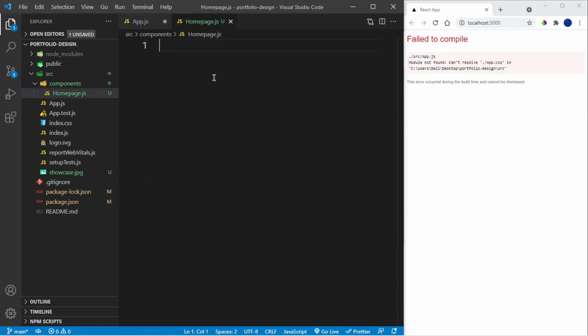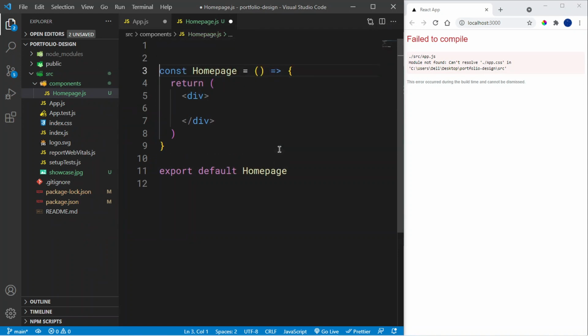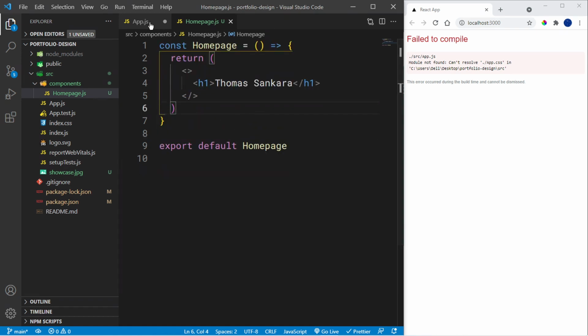Okay, and then inside homepage, I'm going to say underscore RAFCE, and I'm saying underscore because I don't want to import React at the top because it's no longer necessary. And then wait, what am I doing? Right, inside here, I'm going to return a fragment once again, and then just paste in my h1 like we did in the app.js. So I'm going to save this.